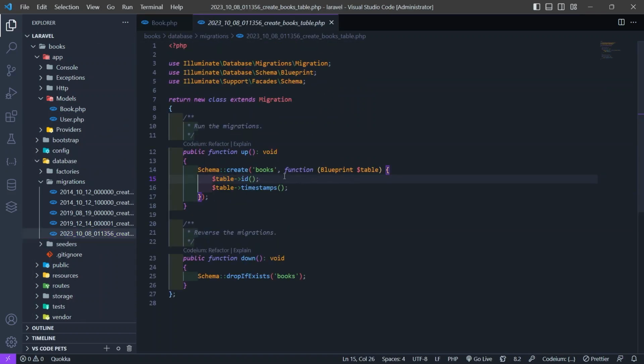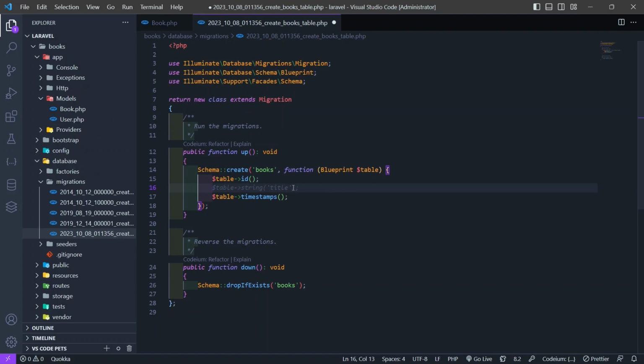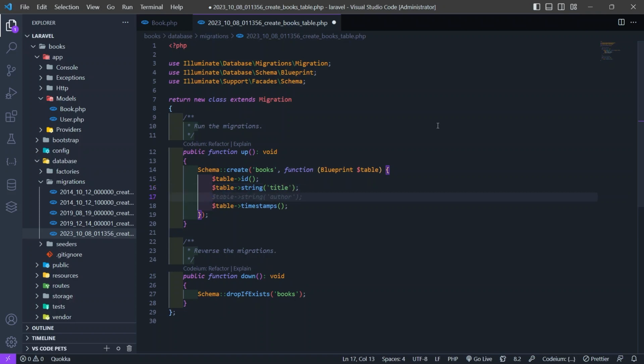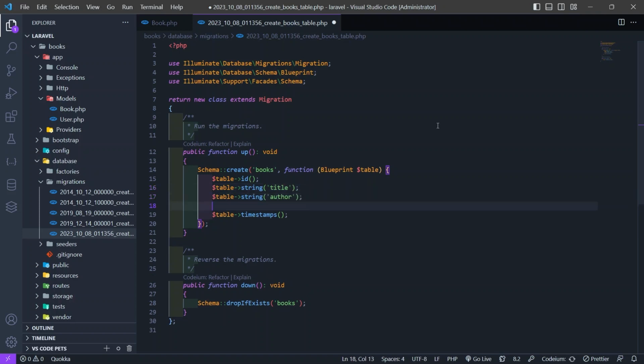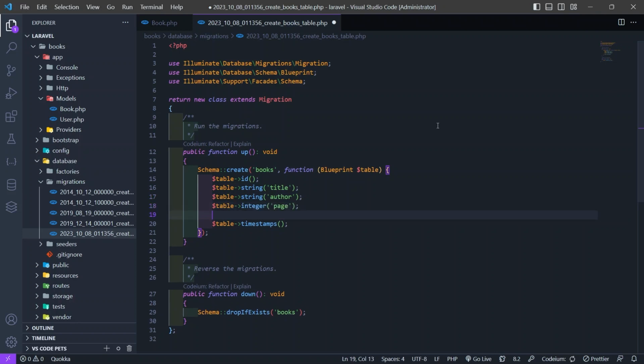Now here we're going to make a new table which has table string title, and then author, page and year. Hit save. So after this we have to make, or we are going to make the new database.